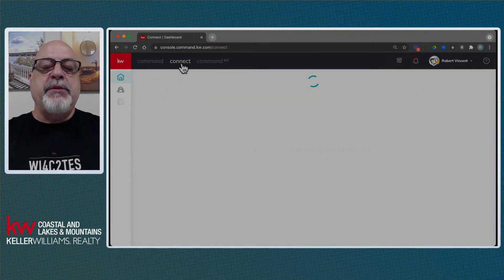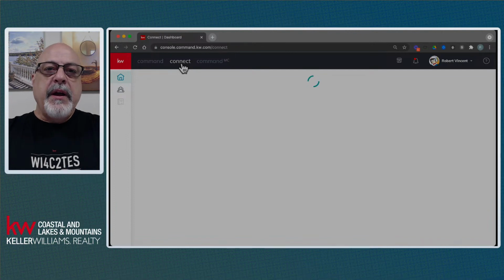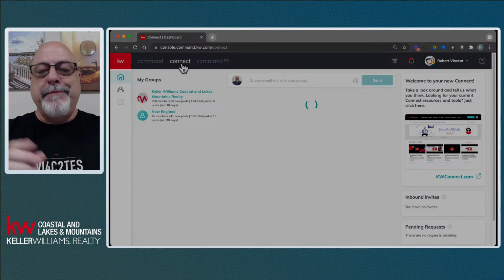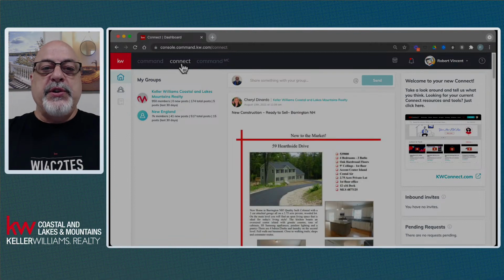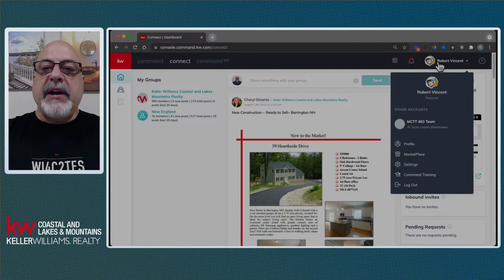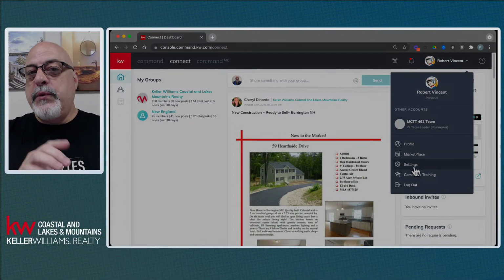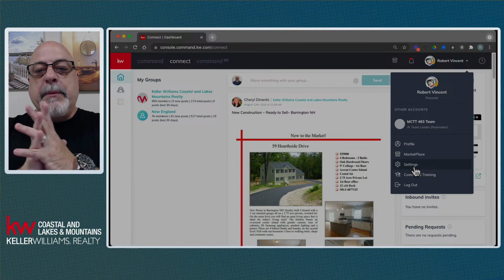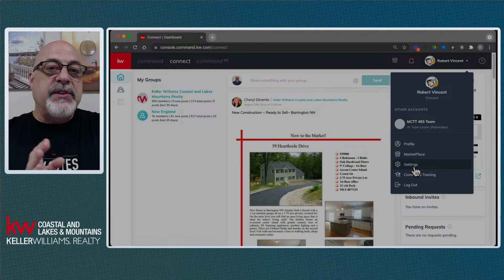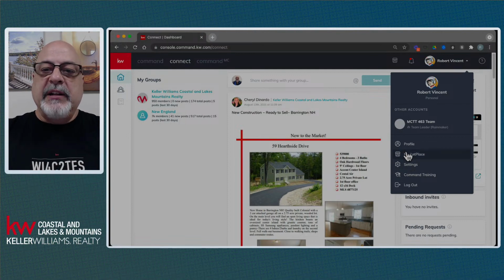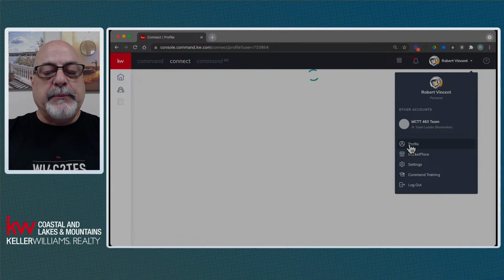So let me go back to the Connect main page here again. And we're going to look at my bio, or my profile, I should say. So to do that, I'm not going to click on anything because I don't have any posts here. But if I go to my main profile icon in the top right-hand corner here, and instead of going down to settings, which, if you are familiar with Command, the marketing profile, which is a public-facing profile, is in the settings area. But the profile for Connect is available right here from the profile.